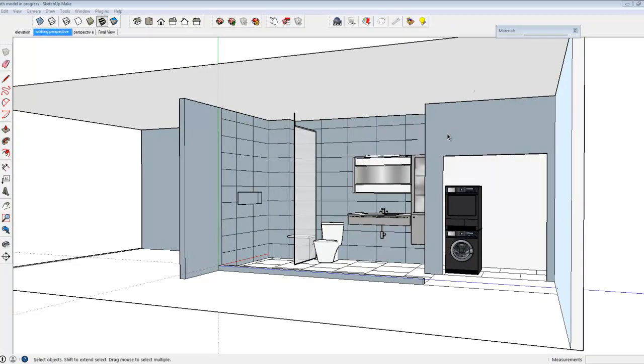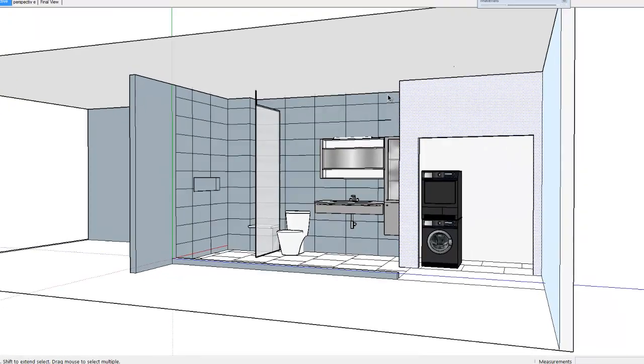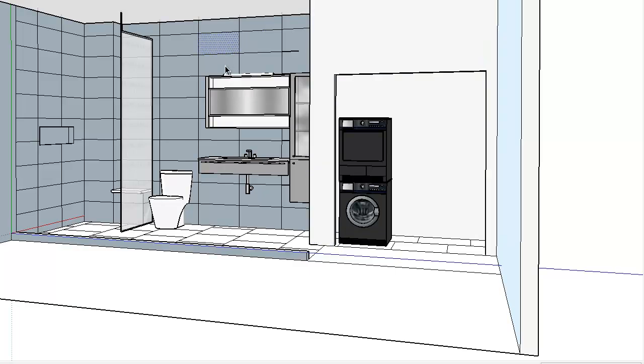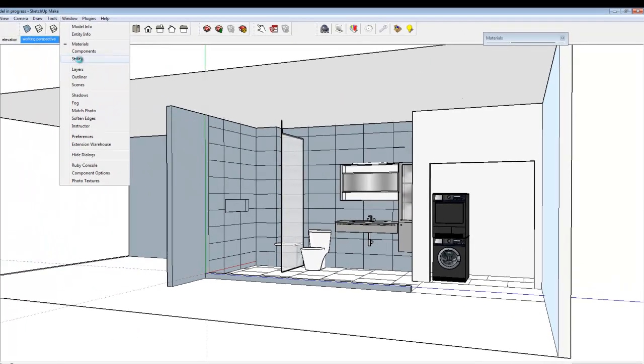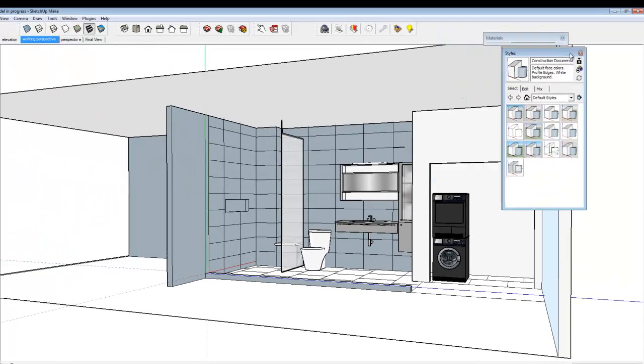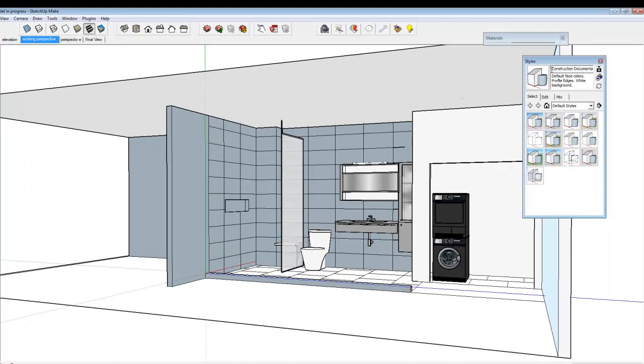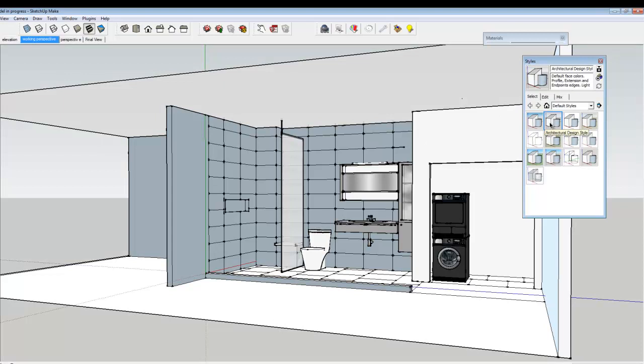So you could select all of these, right click, and reverse faces, which, because these are all divided into tiles, is going to take you a while to do. But another simple thing, if you just want to get rid of this dark blue whatsoever, is go to Window and Styles. I built this in construction document style because I like the nice clean lines in it. But the same thing is true if you're working in architectural style, you have the same blue and white.